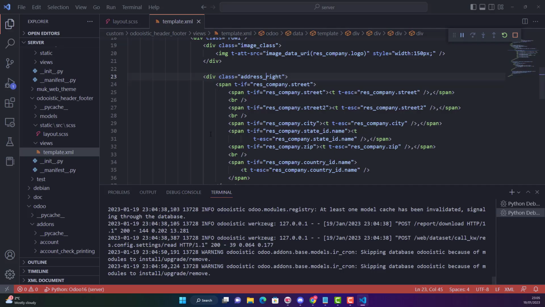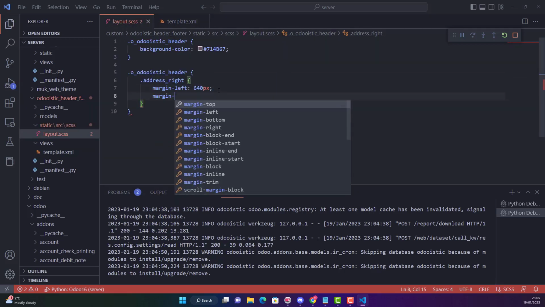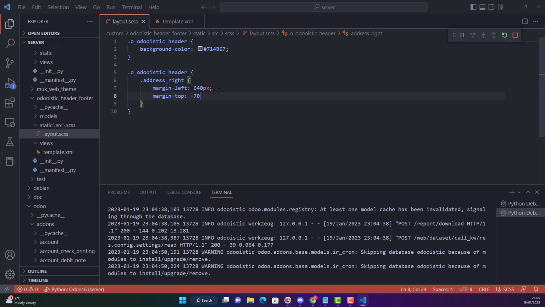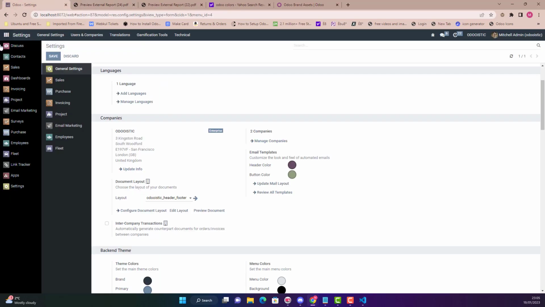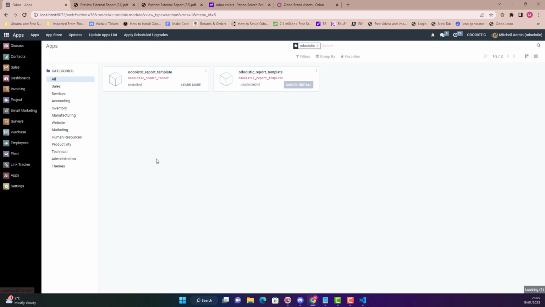So now we want to take it up. How can you do that? It's very simple. We can just do a margin top, and I would say minus 70 px, because we are going to take it upward. Right? Let's restart the service and upgrade our module.